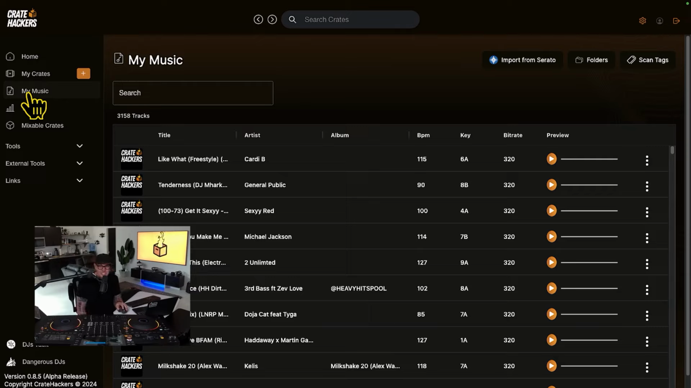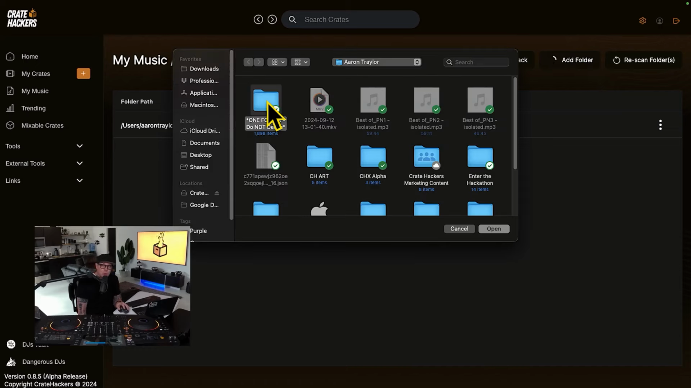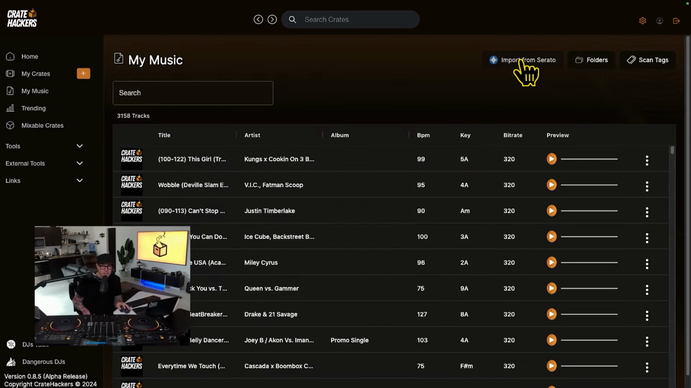Now let's organize your music. Click on My Music and either import from Serato with one click or click Folders and then choose the folder or folders where your music is stored. And here's the magic. Crate Hackers instantly organizes your music into categories like BPM and genre.